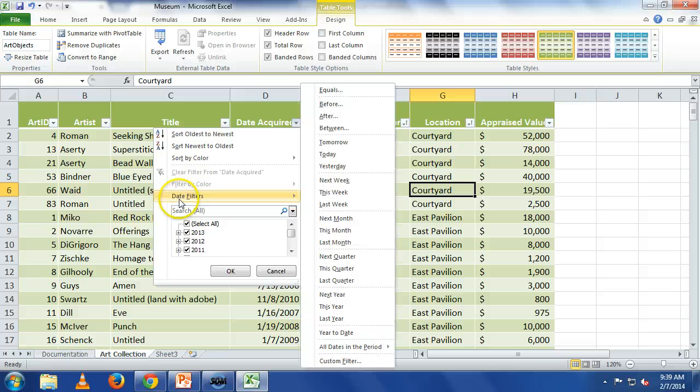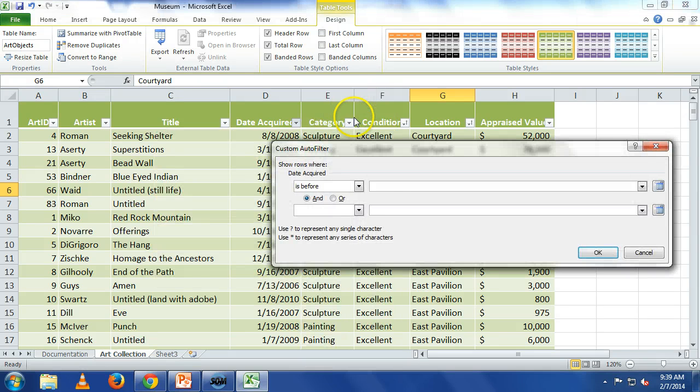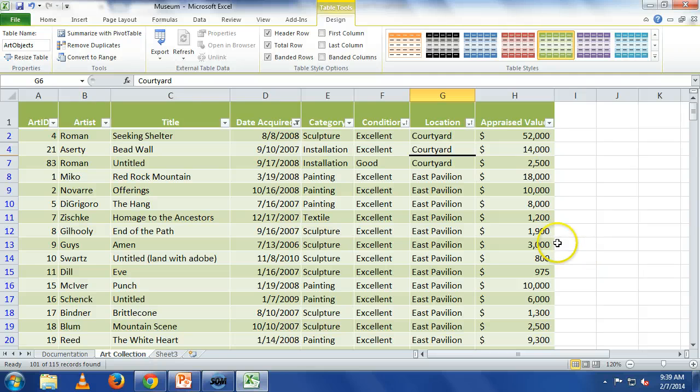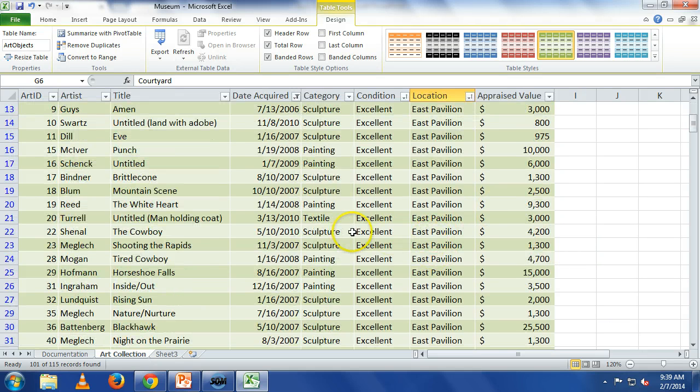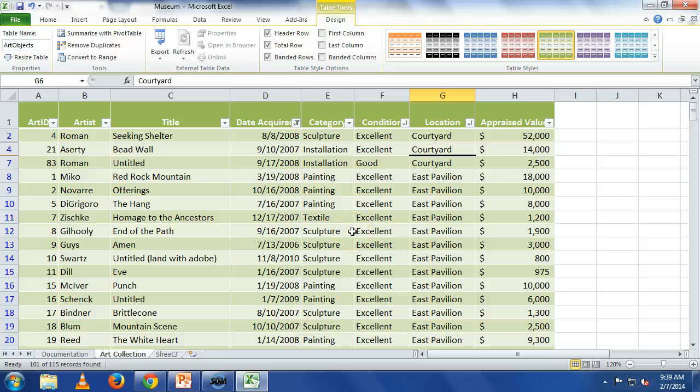But I could also do specific dates. Okay, so you can see there's a lot here. Things that are today, tomorrow, yesterday, next week, last week. Let's say all dates in the period, custom filter. Let's do anything before. Let's do, I don't know, December 31st, 2010. Okay, so it's only showing us things before December 31st, 2010.